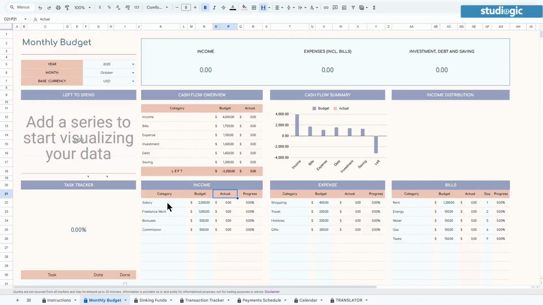To make things easier for you, the input cells are highlighted in light blue, and the formula cells that update automatically are marked in light pink. It's best not to change the formula cells, as this could disrupt the calculations. These cells are also locked for protection. If you still decide to modify a formula, just enter your data and click OK when prompted. You can see the formula will be updated.